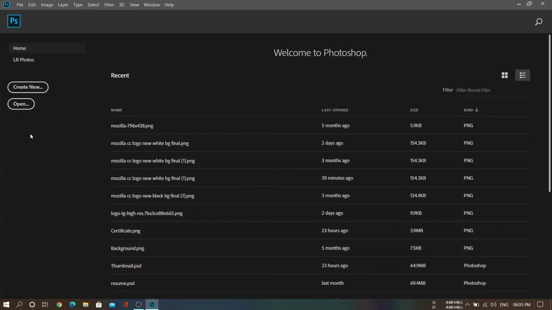Today I am going to show you the basics of Photoshop and how to create a simple certificate in Photoshop. So now let's get started. Firstly, we are going to launch Photoshop. So guys, we have opened up our Photoshop.